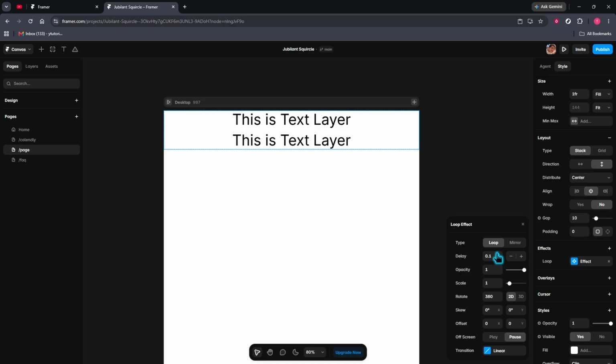That gives you a continuous horizontal loop. If needed, fine-tune the value so the transition feels perfectly seamless.